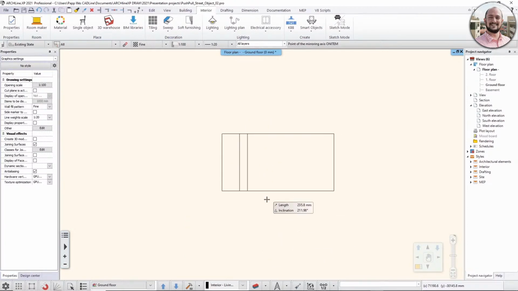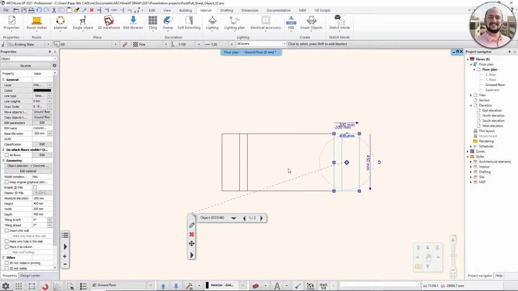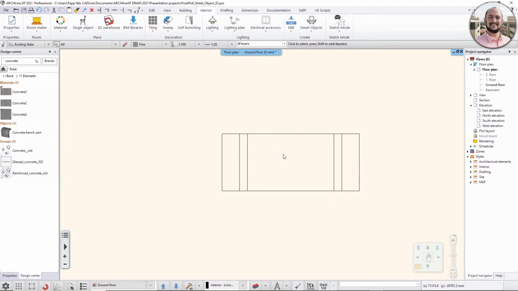Now in case of mirroring a copy, I will keep this part and I will use a vertical axis, finding the half division points of this edge and drawing a vertical axis, and then the software created the second half.